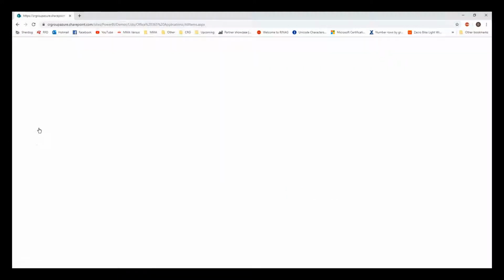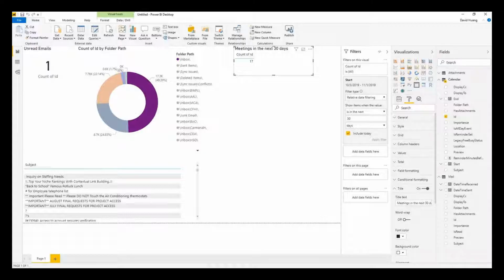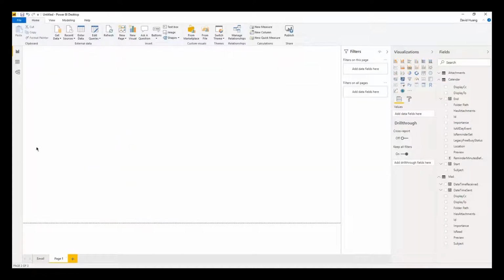And within SharePoint, you might also have stored files or lists. In this case, I made up a list just to demonstrate the capabilities of the data. So we can see here, I just made a list of a few of the Office 365 applications and gave it some data fields, used, yes or no, and a score of some sort. And similar to how we were doing with email, I'm going to give this a name, and just so that we have a clean white canvas, I'm going to start a new tab and go back into Get Data.